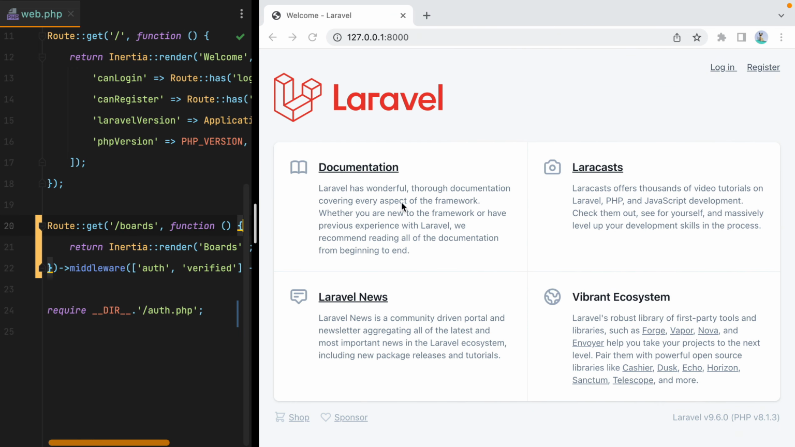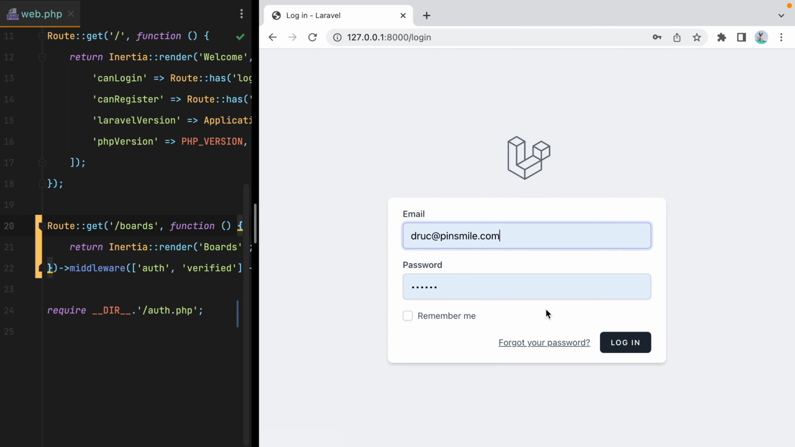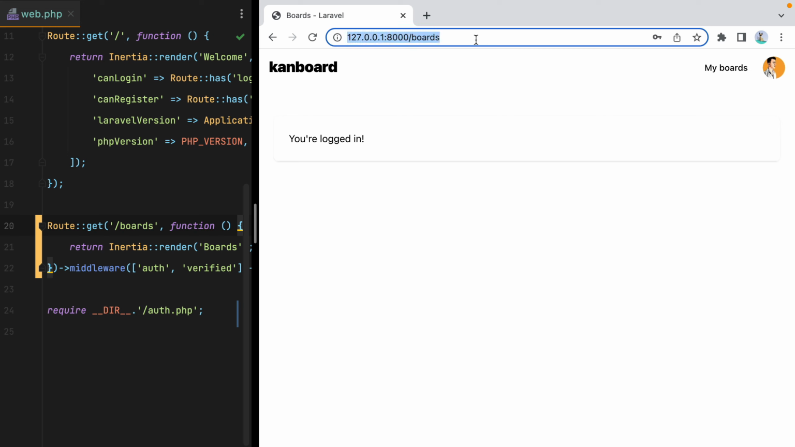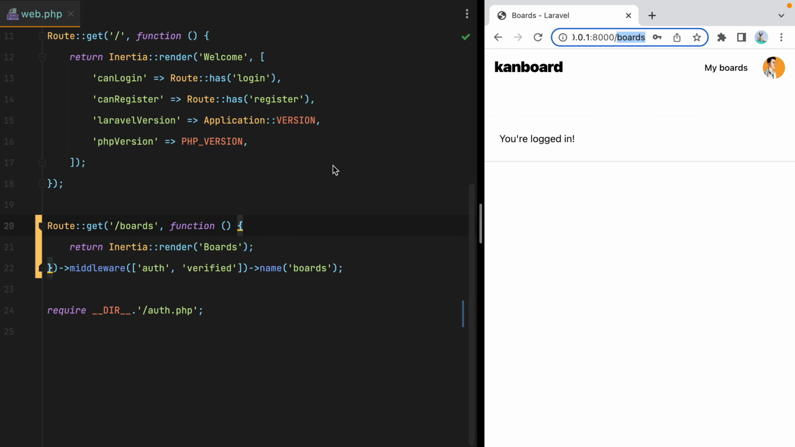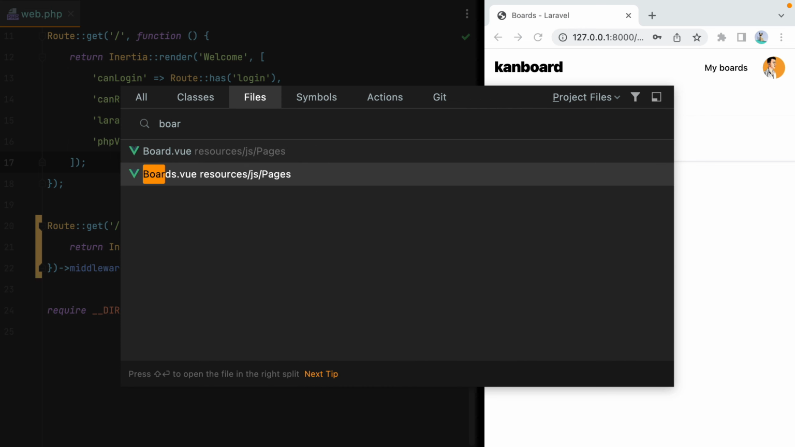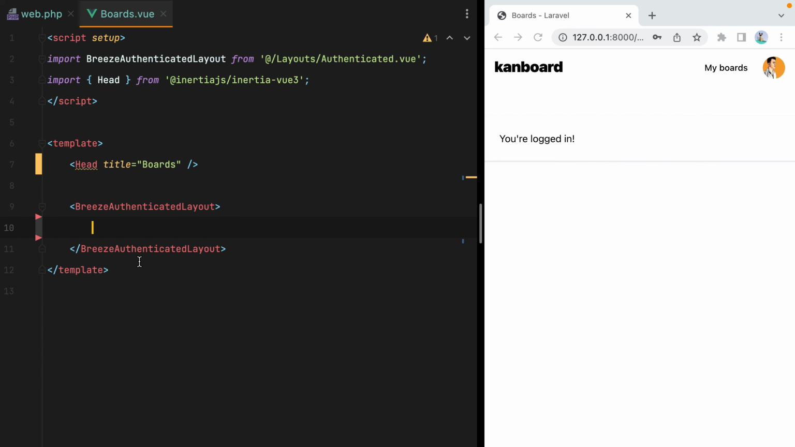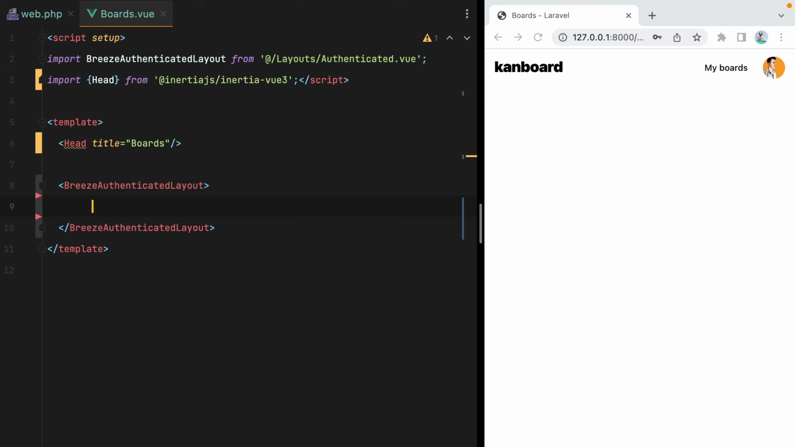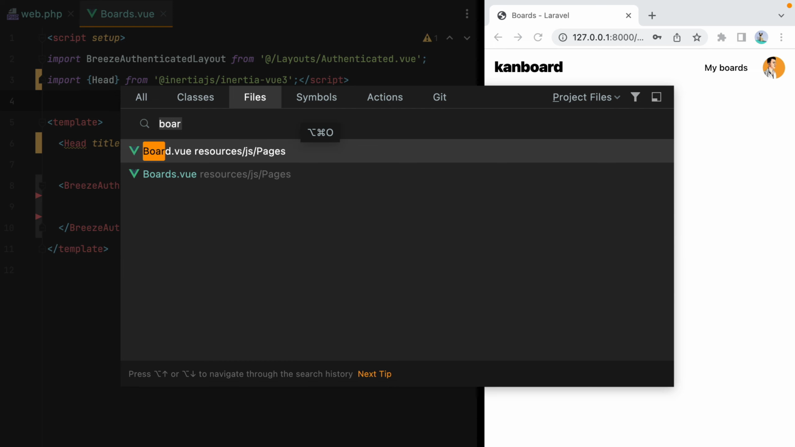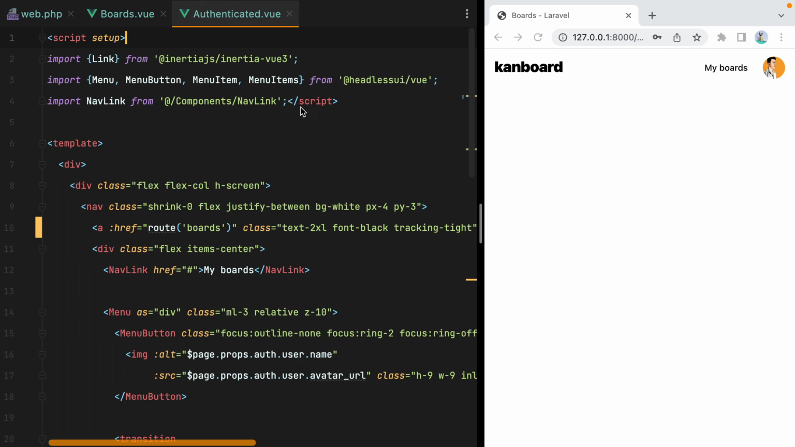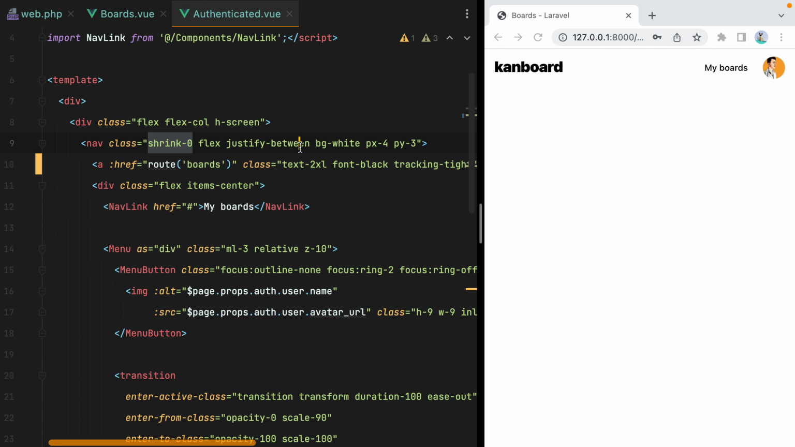Let's authenticate. And we are redirected to our boards endpoint. I'll open the boards page component and remove everything inside the layout. And the first thing I want to do is add a border. So I'll open the authenticated layout. And here on the nav, we'll do border-b.